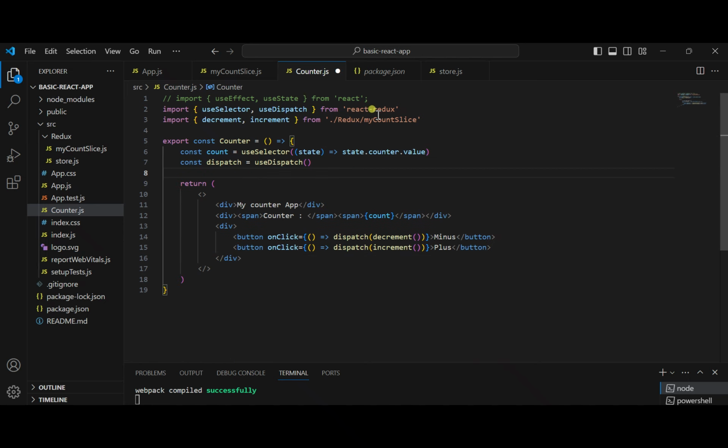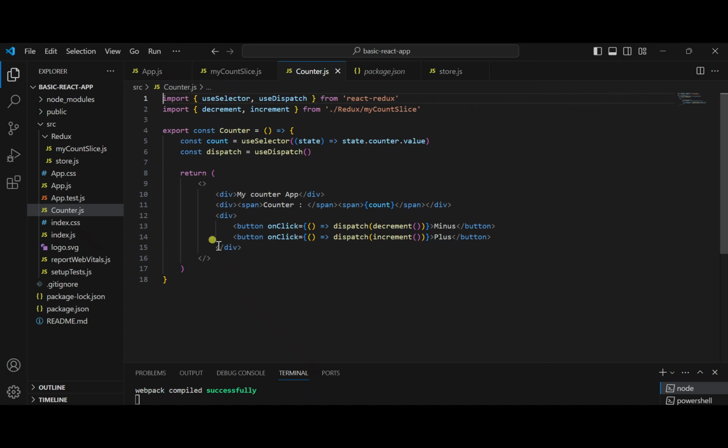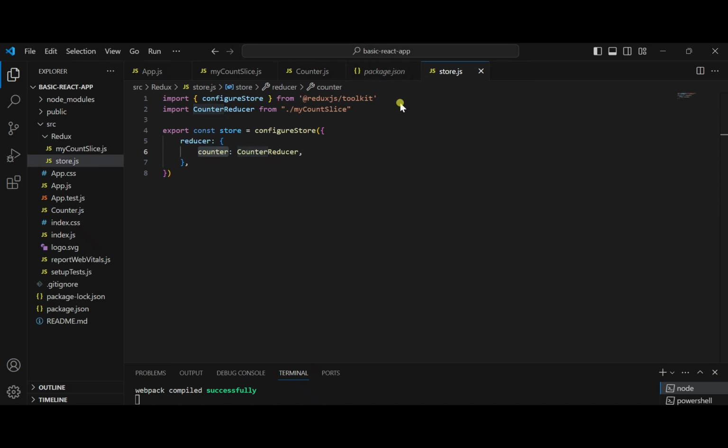So we can remove all the code which you don't want. So this is how you can configure Redux Toolkit in your React application.